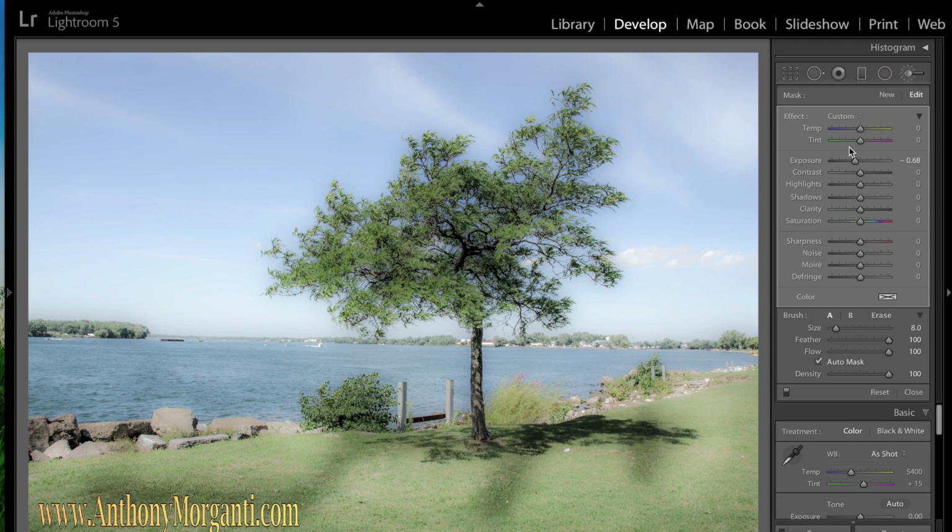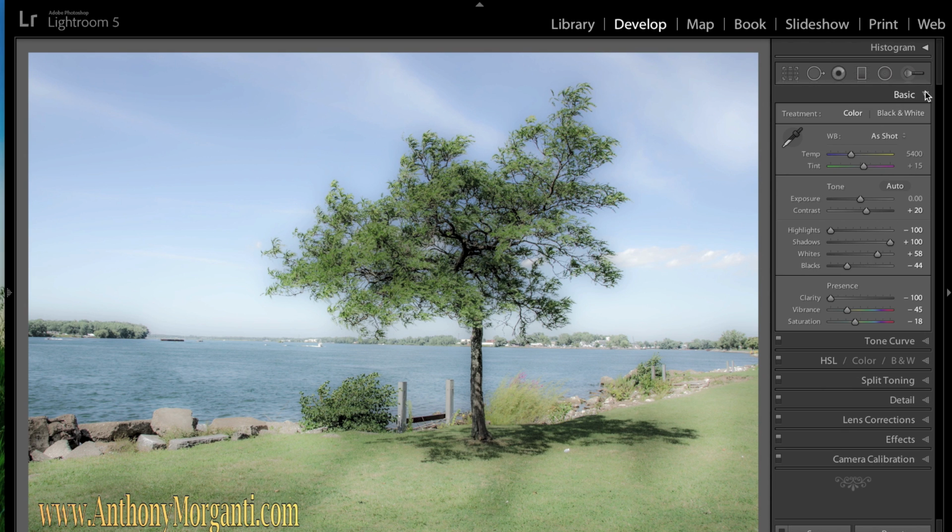All right, that looks kind of ridiculous, but we're going to bring this way down now. Like that. Okay, so that's before the brush, after the brush. Just added something to the shot. Now, I'm done with the brush. Done with the basic panel.